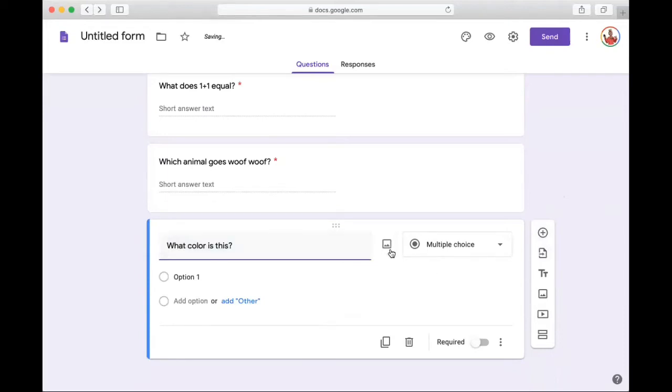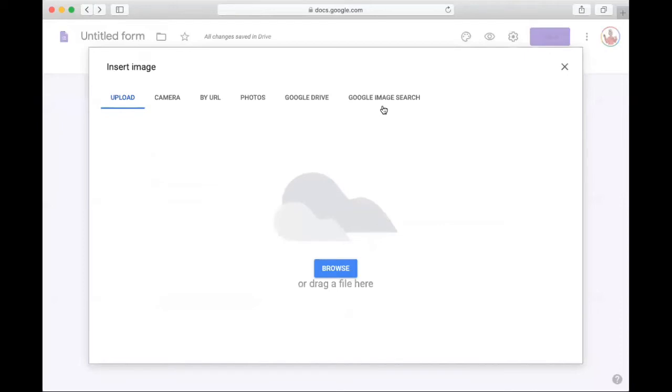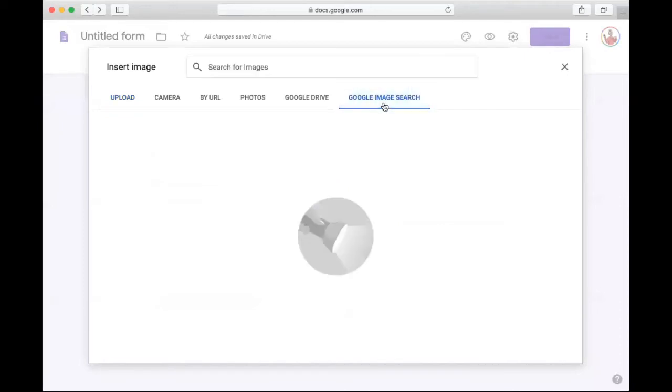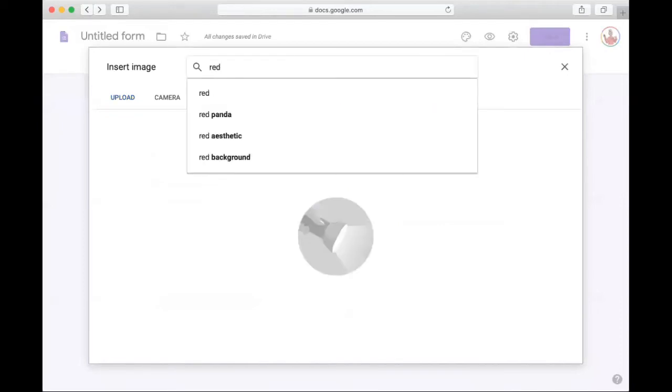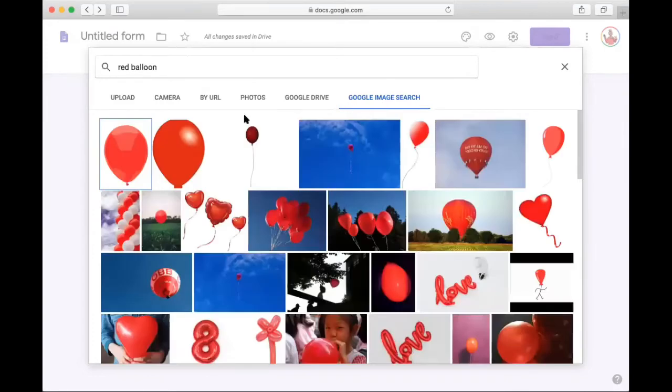And then when you click on that, you'll have options for inserting images. The first one is upload. Then you can do camera, by URL, photos, Google Drive, and Google Image Search. I typically use Google Image Search if I'm just going to do a general category. So as you see here, I'm typing in red balloon and just picked one of the red balloon pictures to insert into the template.